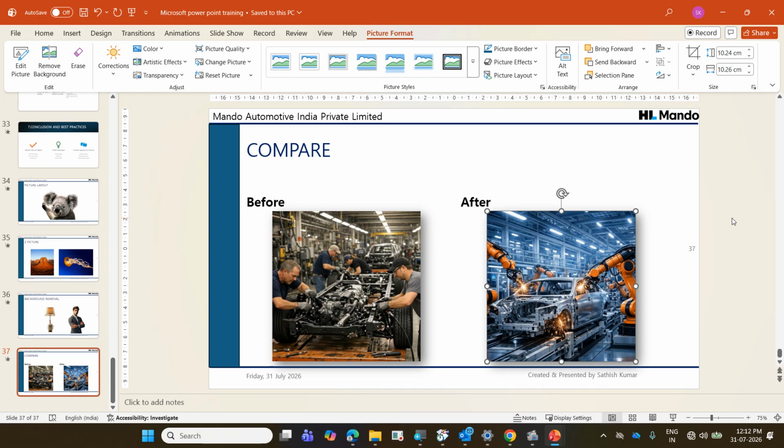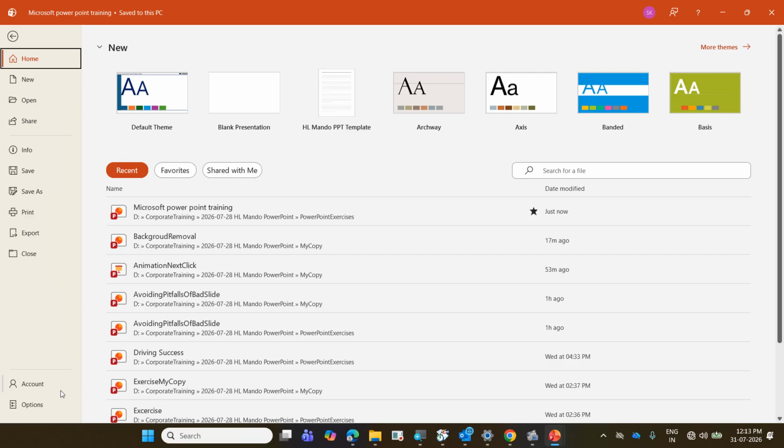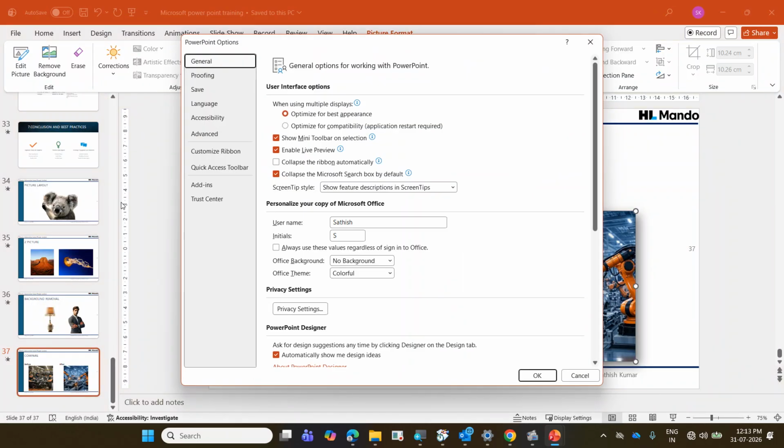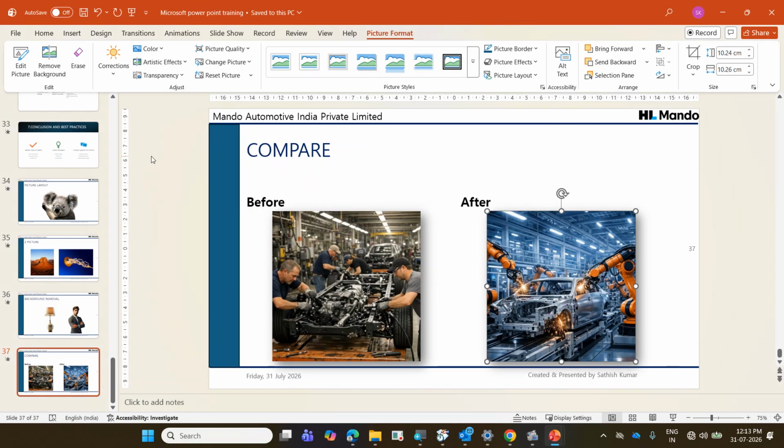File, then options. Not file options. First save the file, Control S. Go to file, under file, info. Click on that info. On the right side, you can see it shows the size of your file.